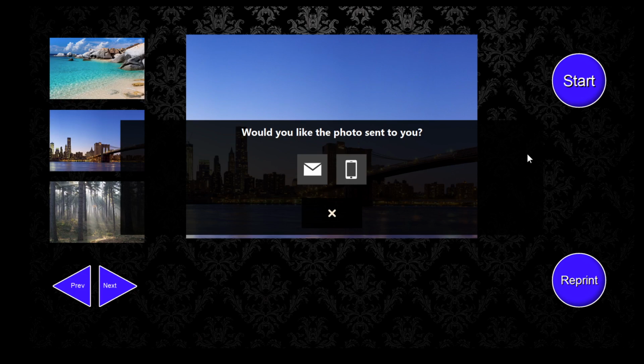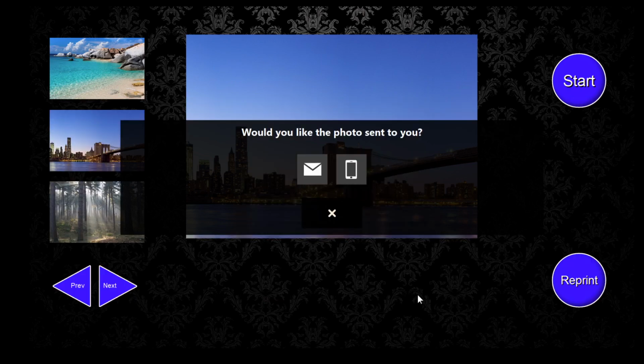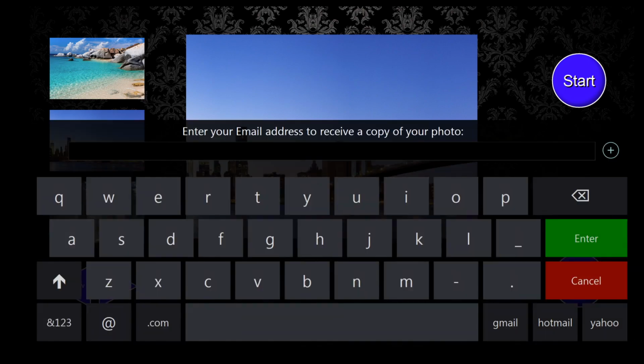Okay, so there's where the prompt comes up and asks me if I want to send it by text or email. If I choose text, then it asks me for a phone number. I can put in my phone number and hit enter, and that sends that on out. Use cancel. If I want to send it by email, I can choose email, put in my email address, and then send it from there.